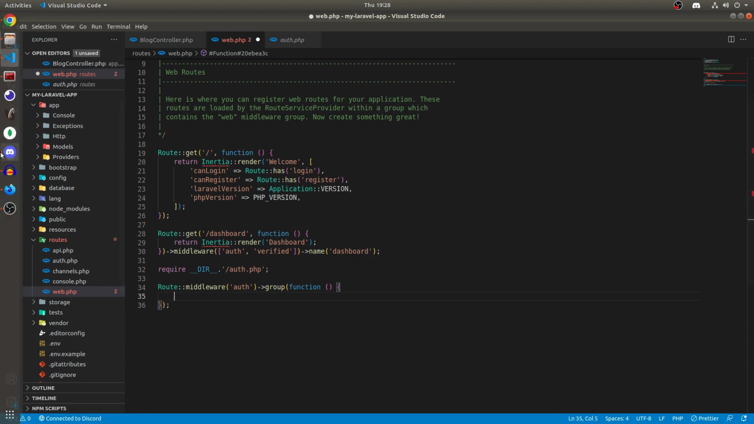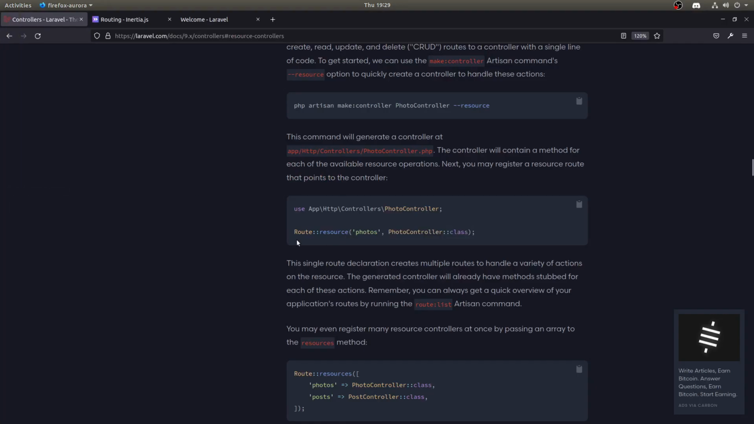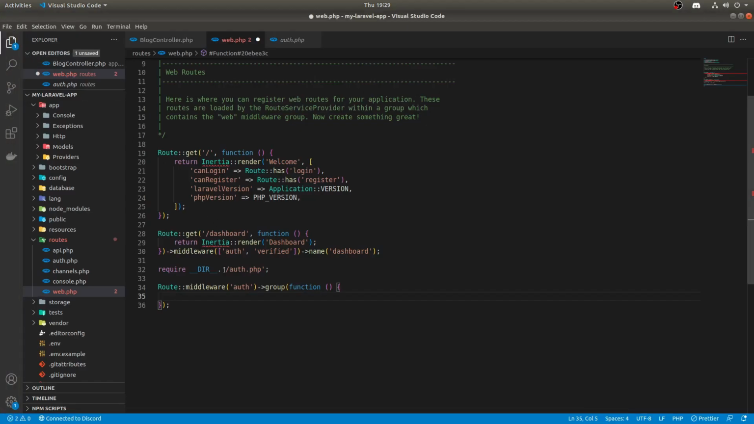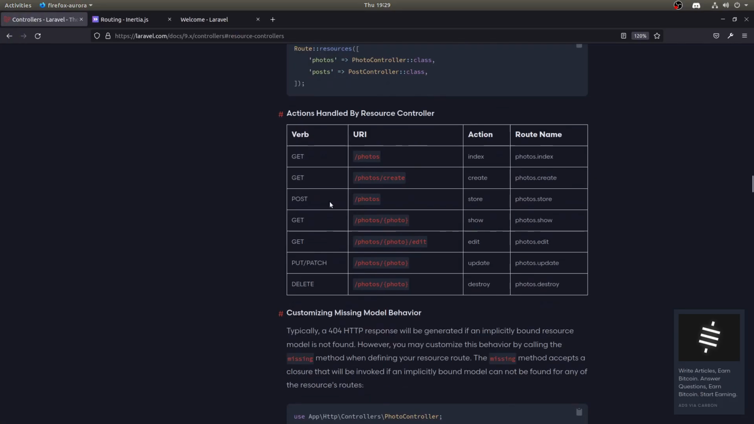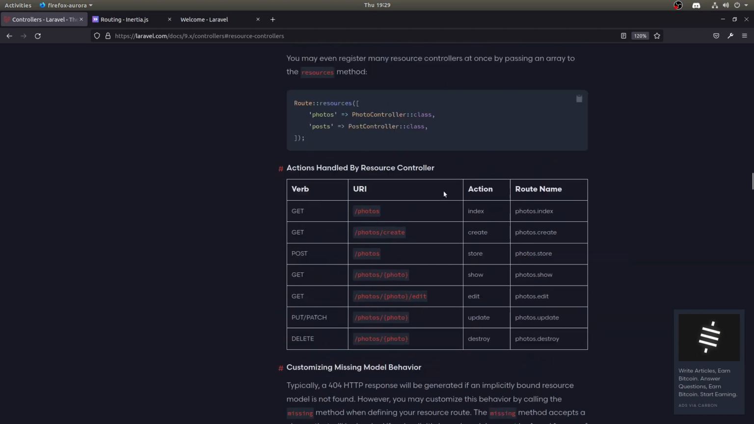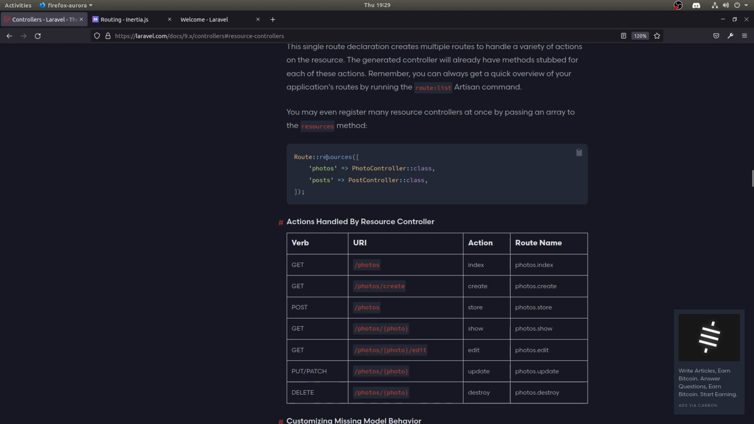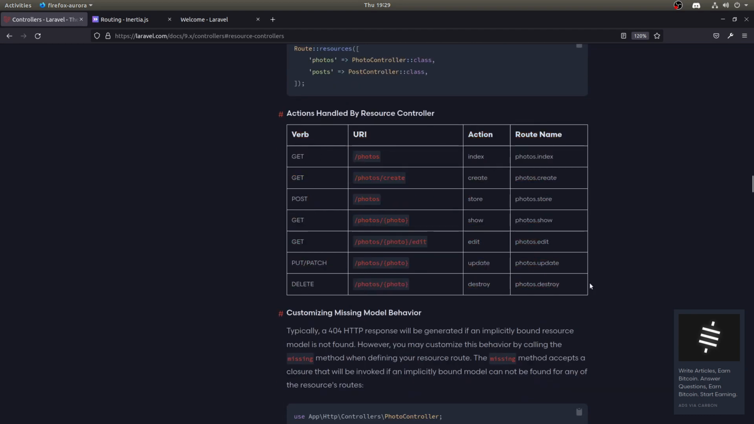So if we go back to the documentation and get this route resource, and we pass this through, we pull this into our code base. I'm going to change this to blogs instead of photos and change this to blog controller. And that should be fine. So basically what this will do, and we can actually see it here, I think I showed this a little bit earlier, but basically what this route resource will do is create all of these for you. So we've got all the verbs here. So we've got get, post, get, put, patch, and delete.